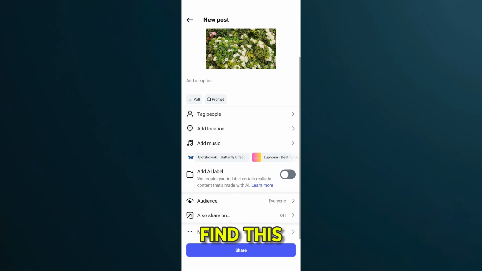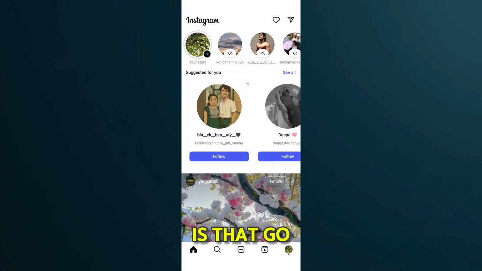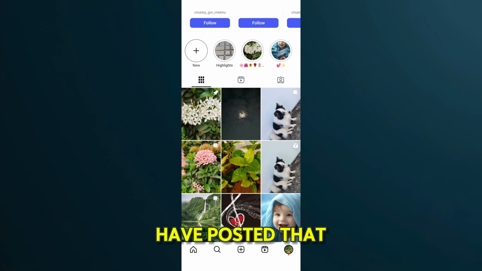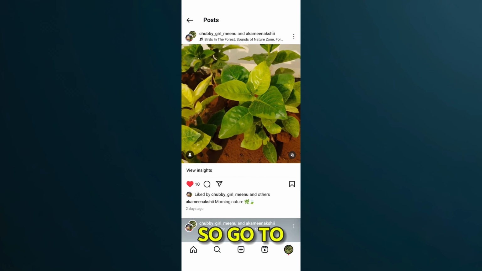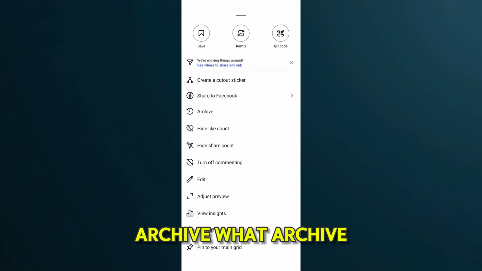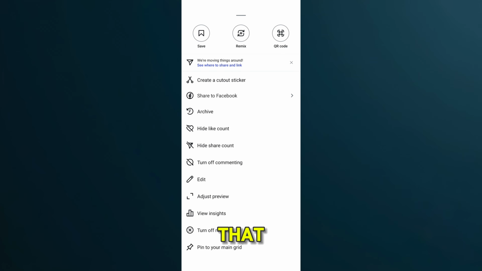If you can find this, the other way is that go to your profile, and if you have posted that, so go to top three lines. Here you can find archive. What archive will do is that it will hide your posts from your Instagram, but you can see that post.